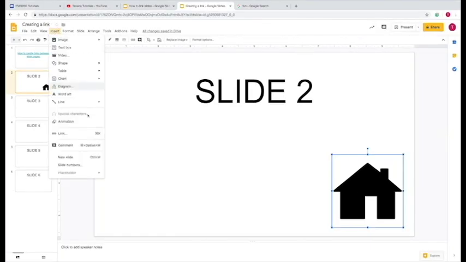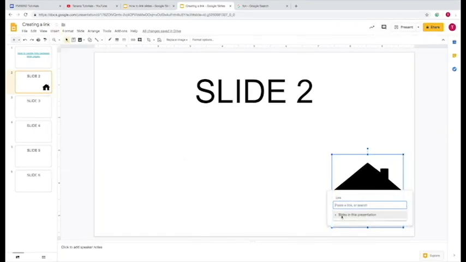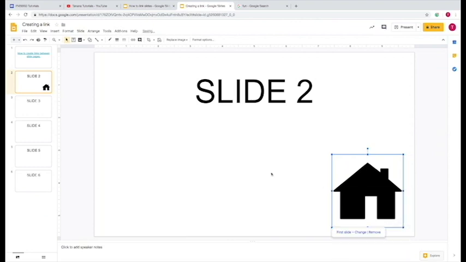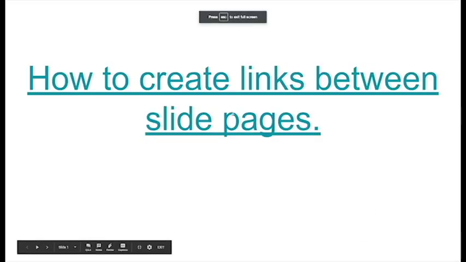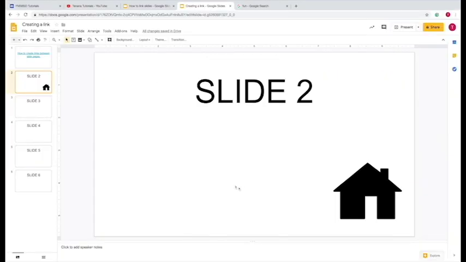Go to Insert, Link, and then press the first slide and Apply. So now when I present, press on it, it will take me to the first slide. So that is how you link between slides.